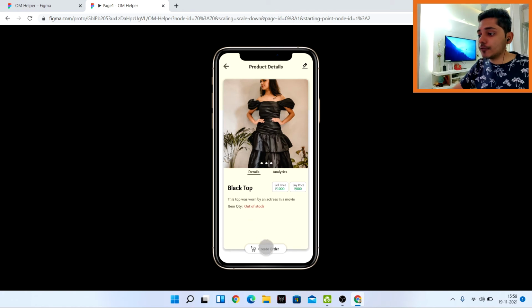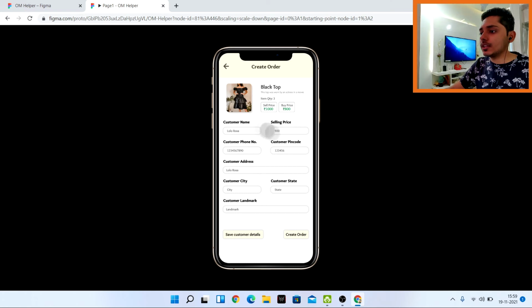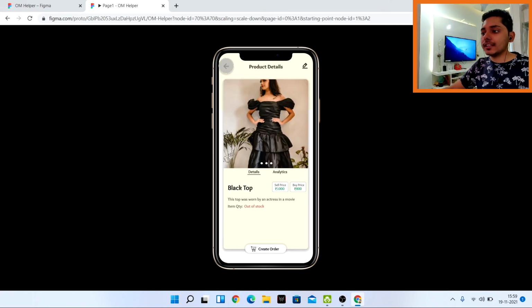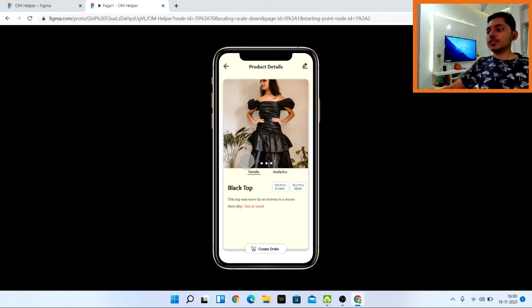Another thing is, let's say for example a customer has ordered this particular dress, so they can create an order, add a new customer, or select a previous customer that is already in the database. If there's a new customer, then we can just add a new customer, add the customer address details, and the selling price, maybe the person has negotiated, so we are selling it for some other price. We just click on create order, and that's it, the order will be created. Then it will show in the orders section. So this is what the whole catalog looks like.